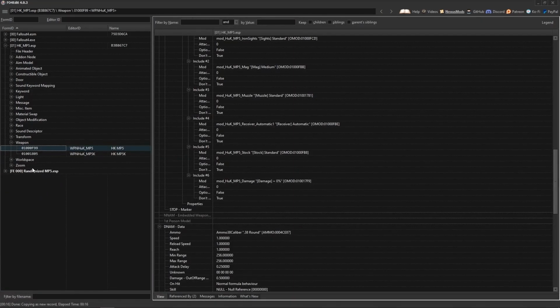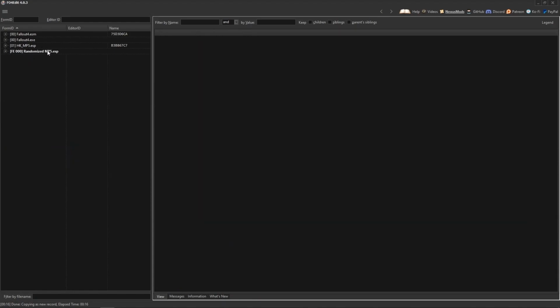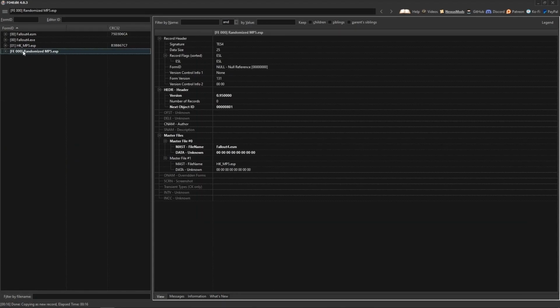And as you see down on the bottom left, let's minimize this weapon real quick. We have a new ESP here. So this is like a mod all by itself. It's already a mod.